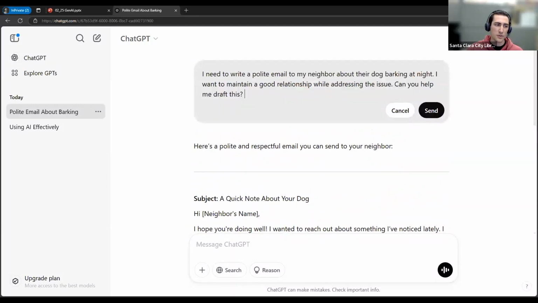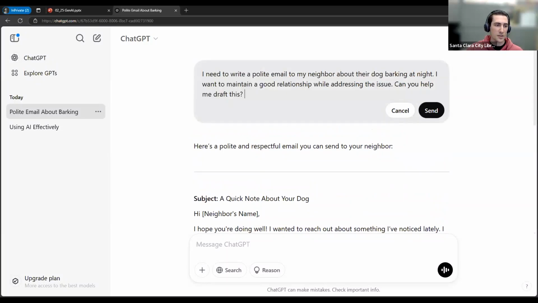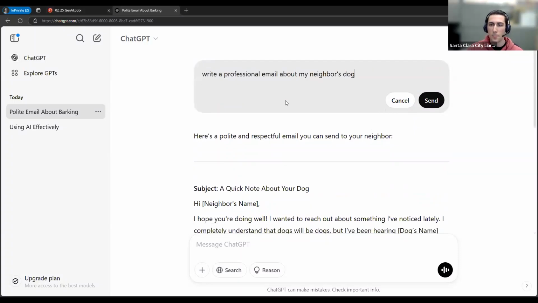Just one example of this, if I were to rephrase this, so I don't know if you saw what I did there. I hovered over this pencil icon to edit the message. And now let's edit the message to something that's intentionally not very good, not very clear. This one right here, write a professional email about my neighbor's dog. The model doesn't know anything about your situation, and this doesn't give it the context it needs to know what you want the email to be about.